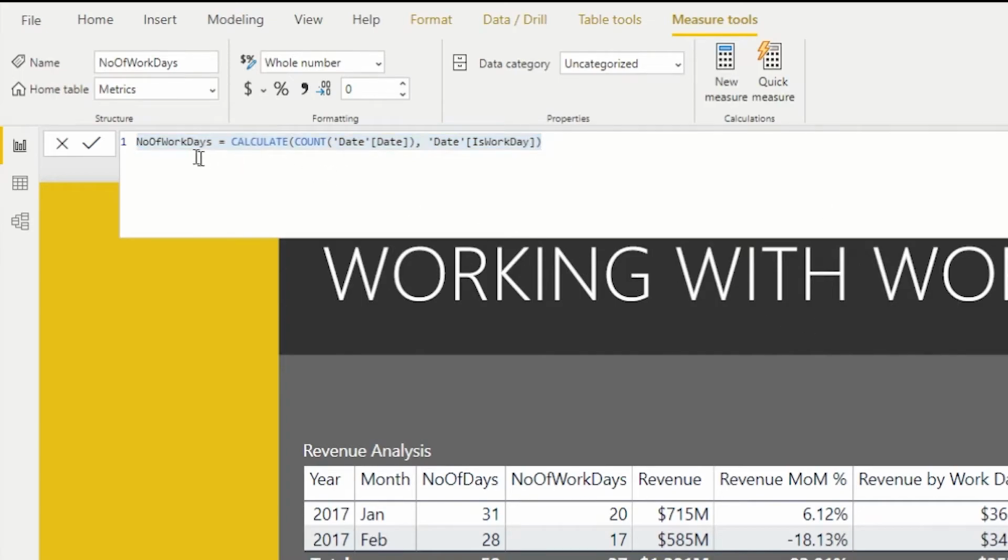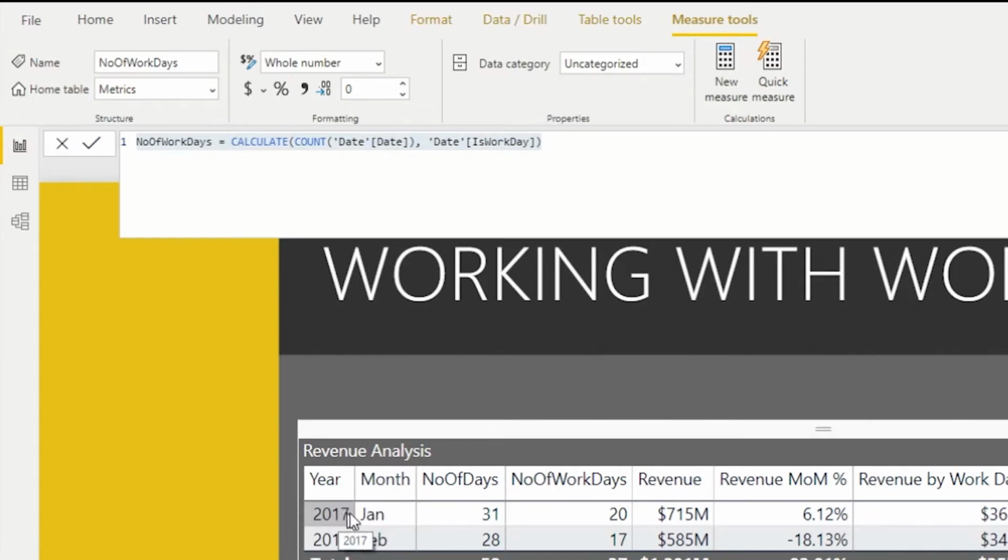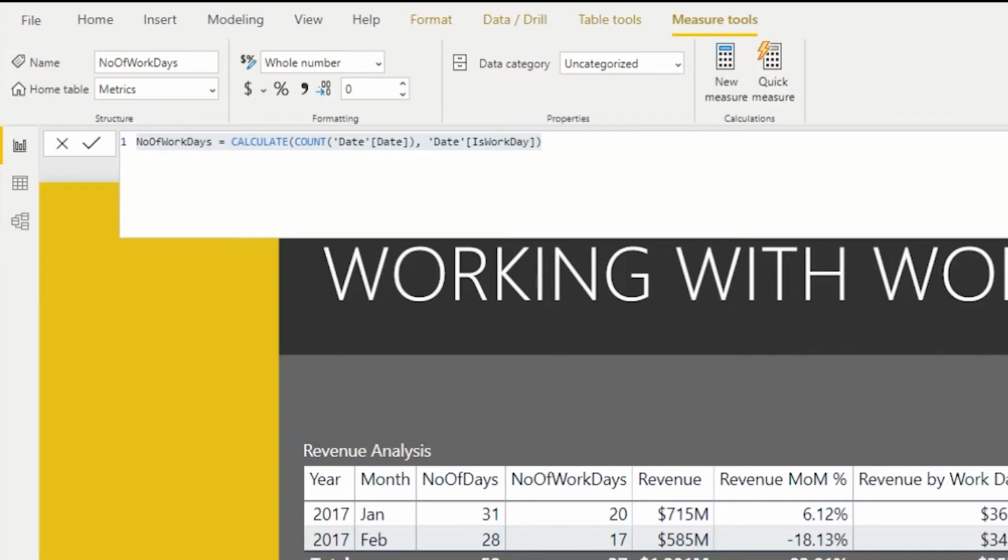So now that we see how this works, you could see that for January we have 31 days in the month, but only 20 work days. In February, 28 days in the month, but only 17 work days. From there, now we're gonna calculate the revenue by workday. That's very easy. We're just gonna divide our revenue by a number of work days. Okay, so that's a very simple calculation.